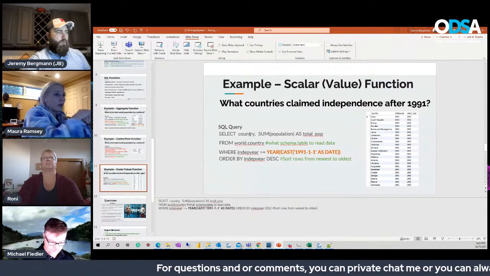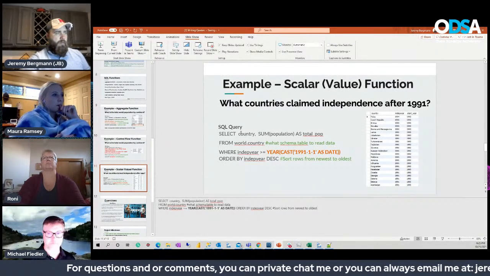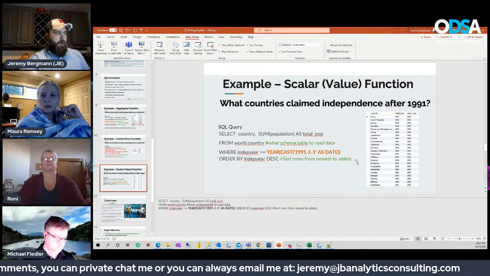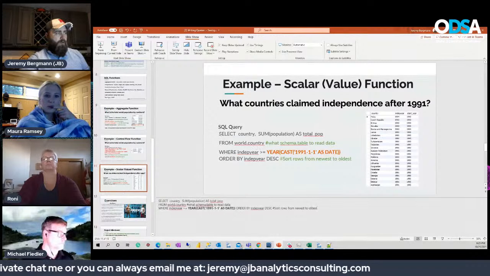So this is a query everyone sees, right? Select country from world.country where independence year. Does this one look like everybody else's?